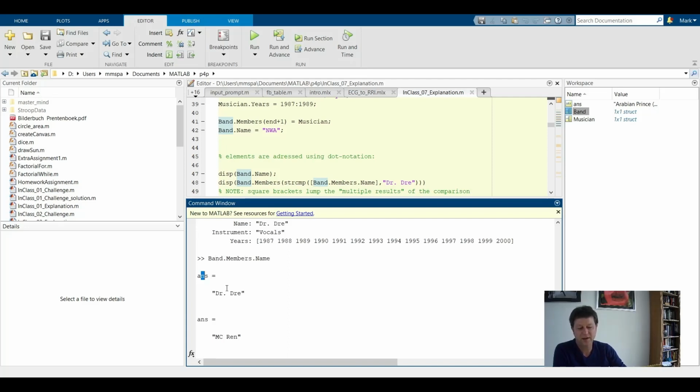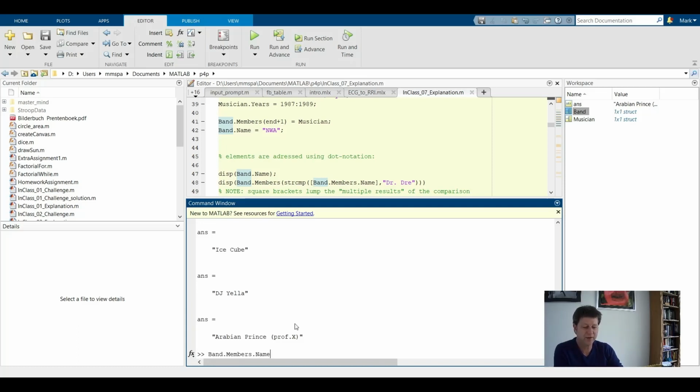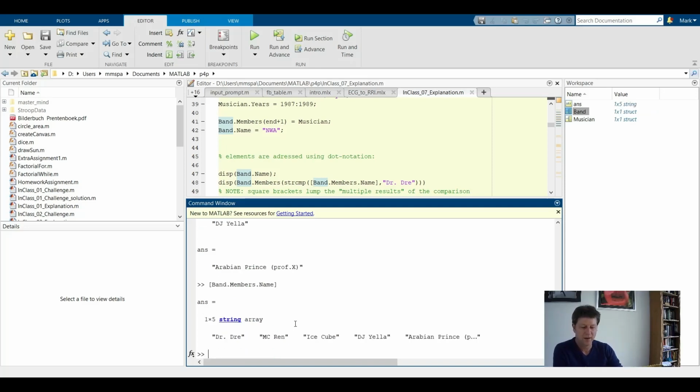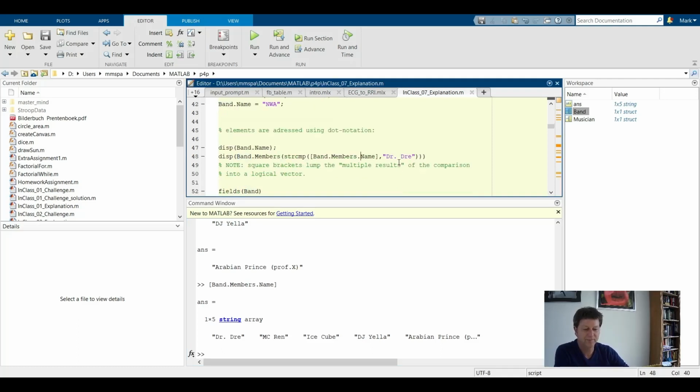So we get answers for each of the elements, we get the names, but to lump them together, you need to put square brackets around them, and then you get a 1x5 string array, which you can again index to the numbers. So that's what we do here.